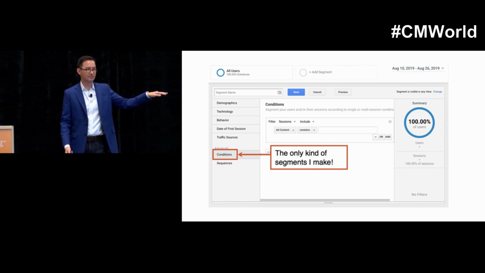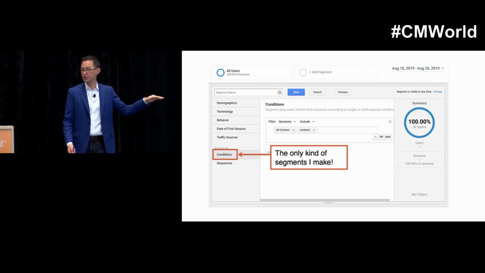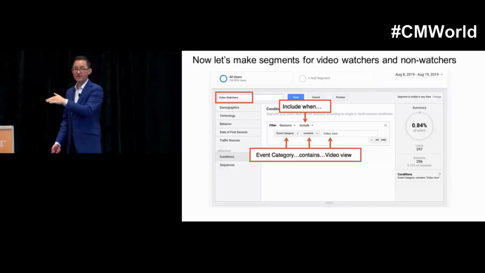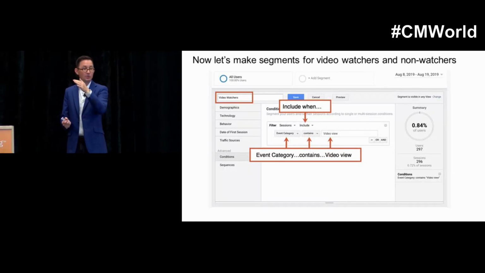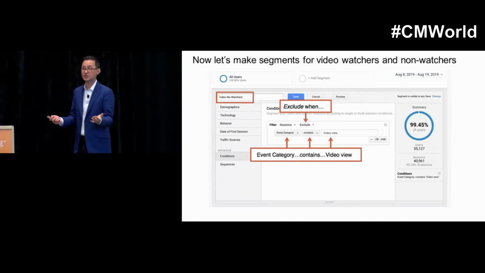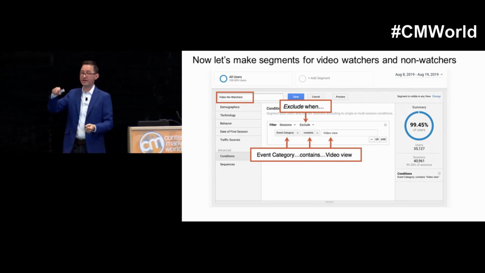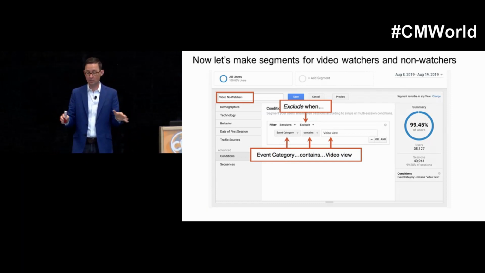It's a conditional segment. Show me the people who watched the video. When you click on conditional, you can set little rules to look at them separately. If the event category contains video, they watched the video. That's it. That's all it is. Include where the event category contained video. These are the people who watched. I'm going to make another one to exclude event category contained video. These are the people who didn't watch.